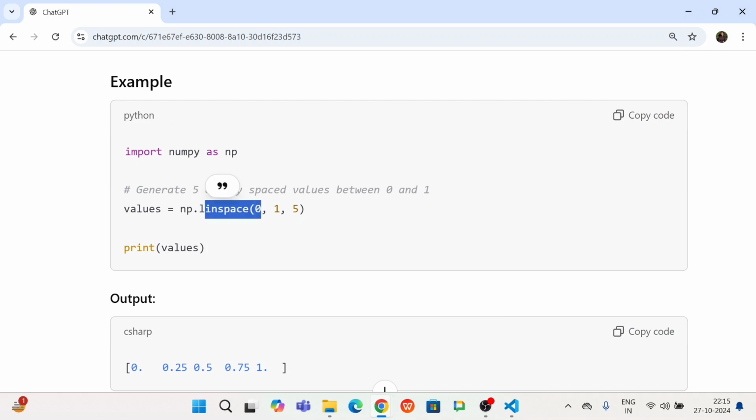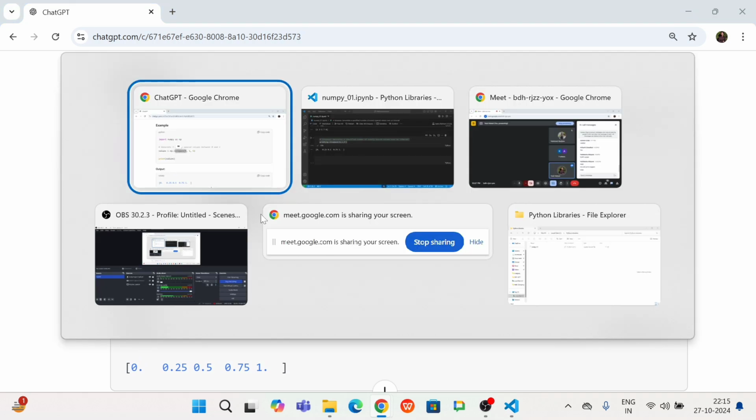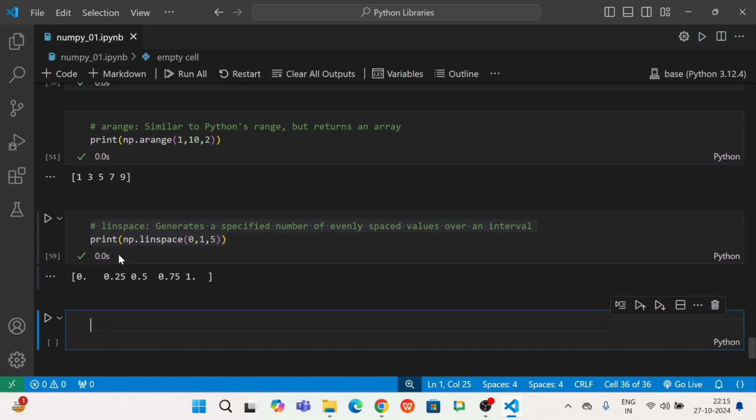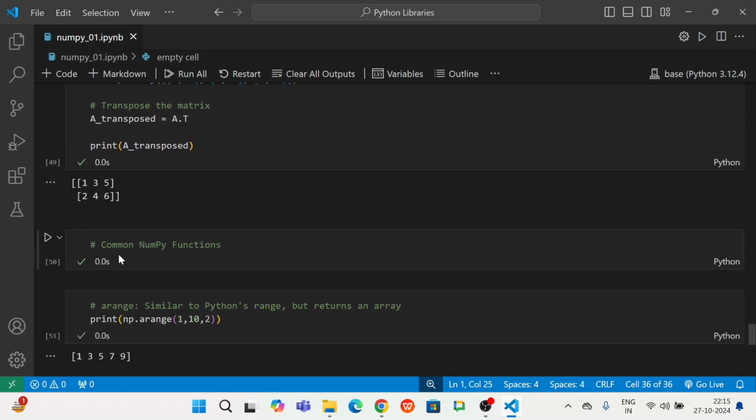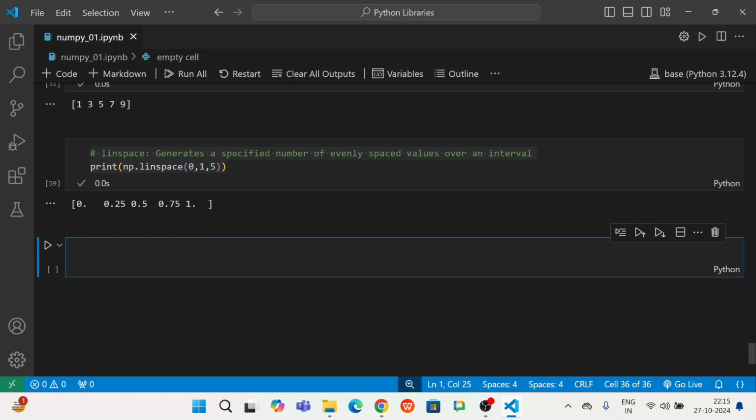Understood? Yes. Okay, so the next thing. Was that the first one only? Yes, that was the first one. So next is your reshape. See now, what this reshape does. I can write a definition for you.